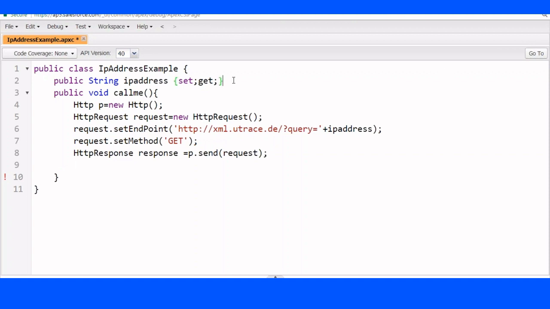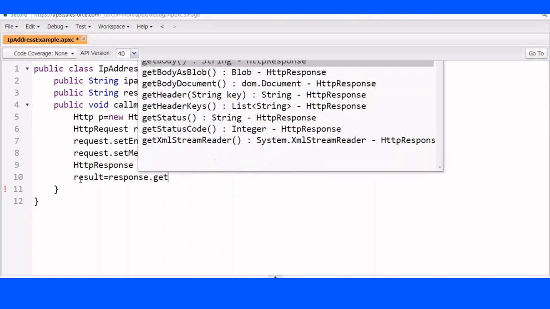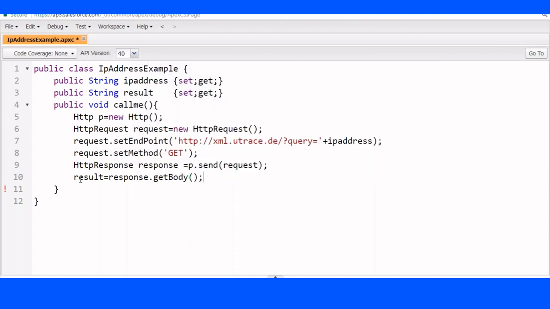We are not sure what type of response we are getting, so let us see. Public string. Response dot getBody, get the body of the response. A simple web service call. Now let us create a VF page.